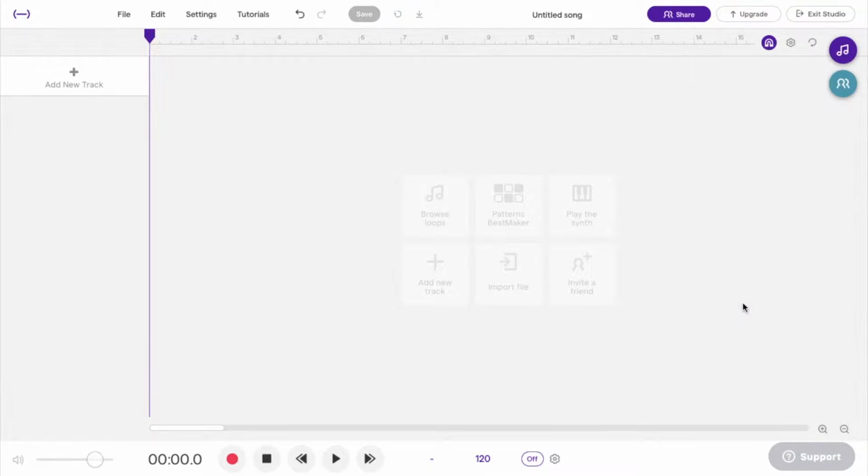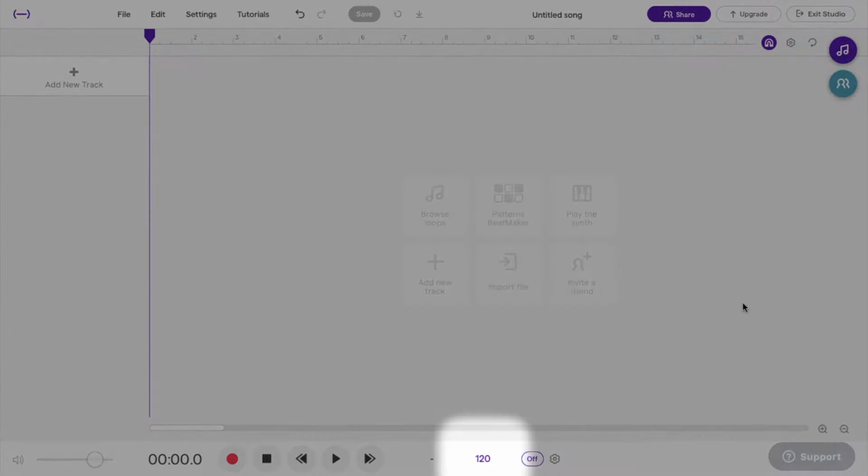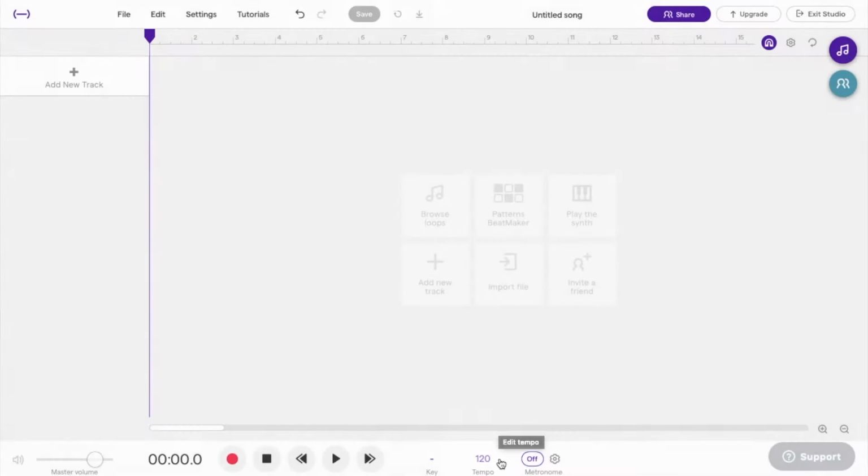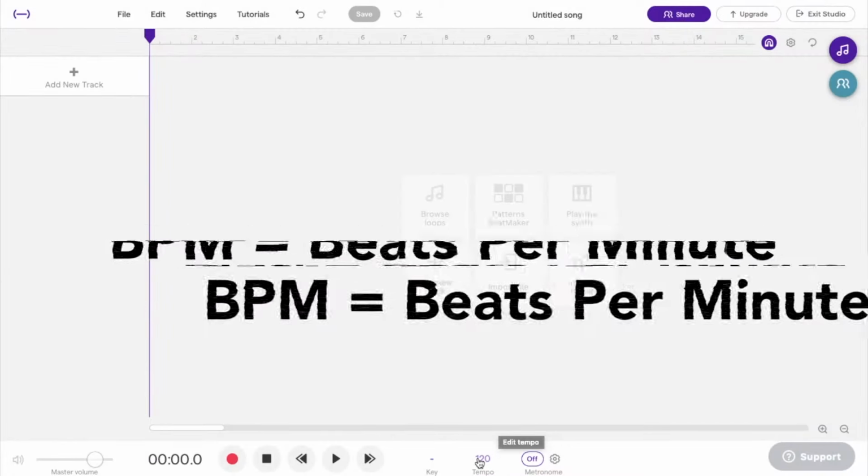So the next thing that we should have a look at is the metronome. And the metronome is basically a clicking guide that helps us to keep in time with the music that we're recording. So to adjust the tempo of the metronome, we go down here to this number, which is always 120 by default. 120 actually measures BPM or beats per minute.